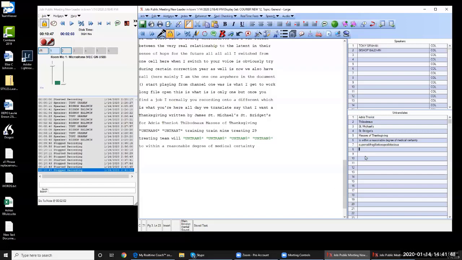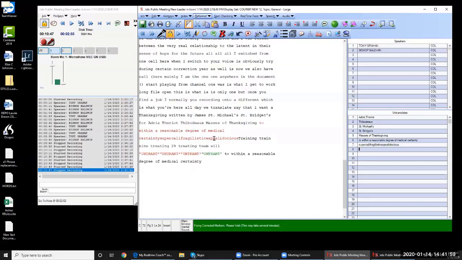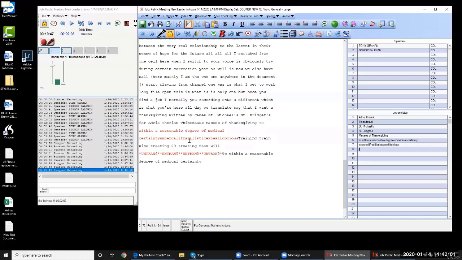And then you can do, watch this now. You see how there's an untran right here? Untran 7. If I go reformat and fix corrected markers, it is going to put supercalifragilisticexpialidocious everywhere that there was a Tran 7. And there you go. So that is very handy indeed.